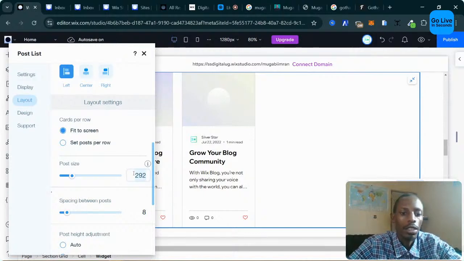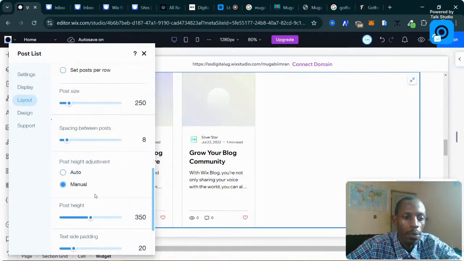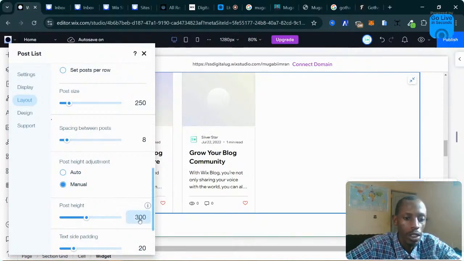So the post size, I think, is the length. So from 200 to 290 to 250, and we see. So I guess that's not the post size. Sorry, that's supposed to be the post height. From 350 to 300, and press enter. So that's the post height. And then the spacing between the posts is now at 8, maybe 0.5.